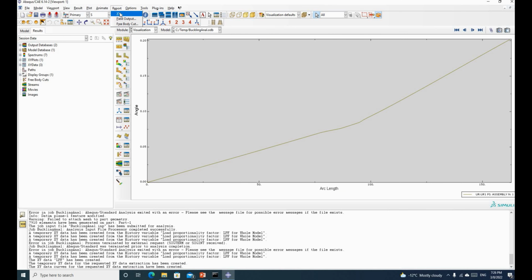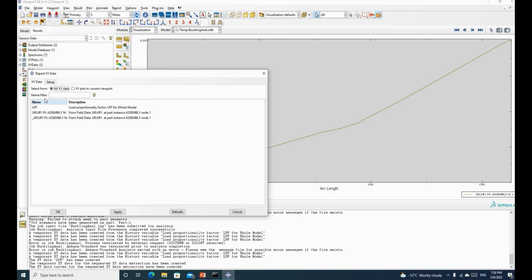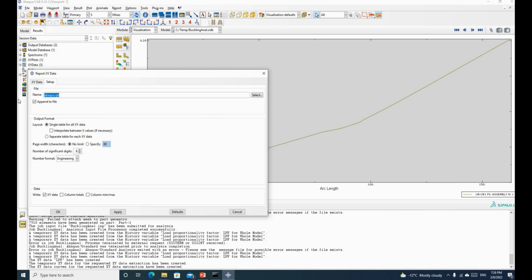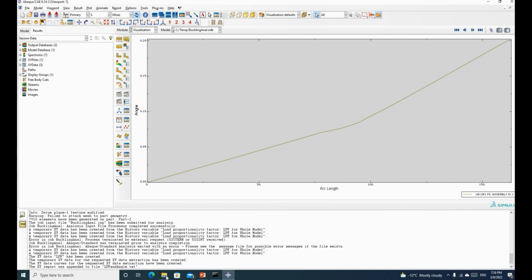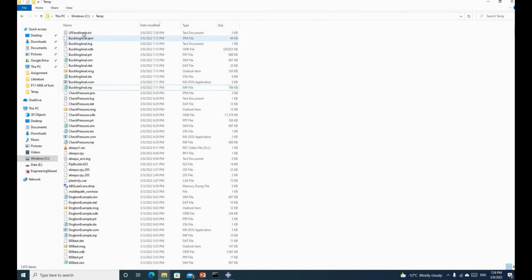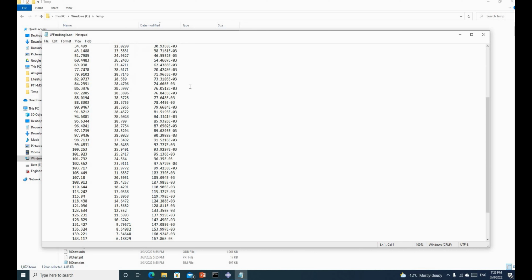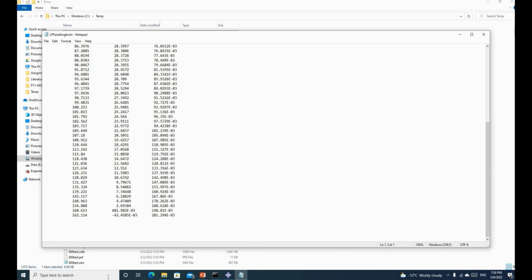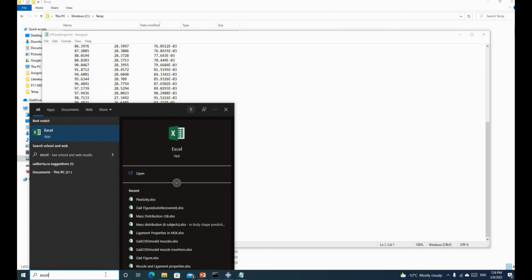Now let's export this to a txt file, LPF and this. So these two are exactly the same, so we just need one of them. Let's call it LPF and angle .txt. Let's click OK. So we can find this file here, right? Now let's open Excel and check the results.